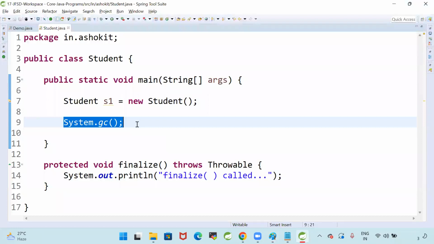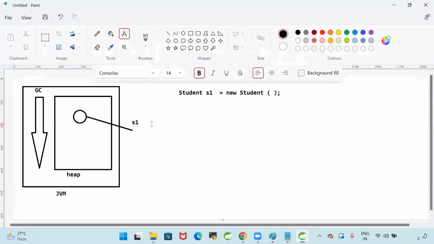What is the meaning of System.gc? I am not calling the garbage collector. I am telling the JVM to call the garbage collector. System.gc means I am giving the information to the JVM: Hey JVM, could you please start the garbage collector? The JVM may start or may not start, that we don't know.